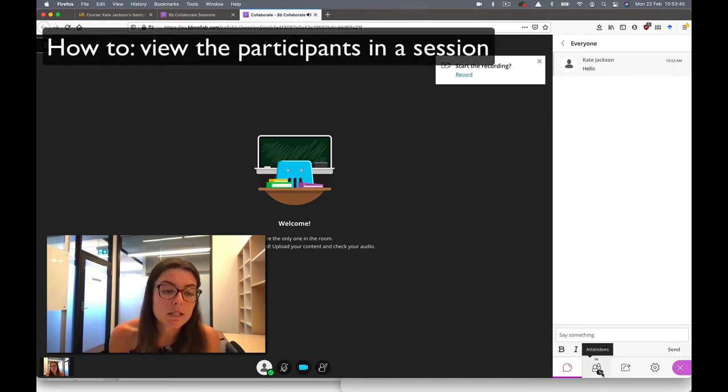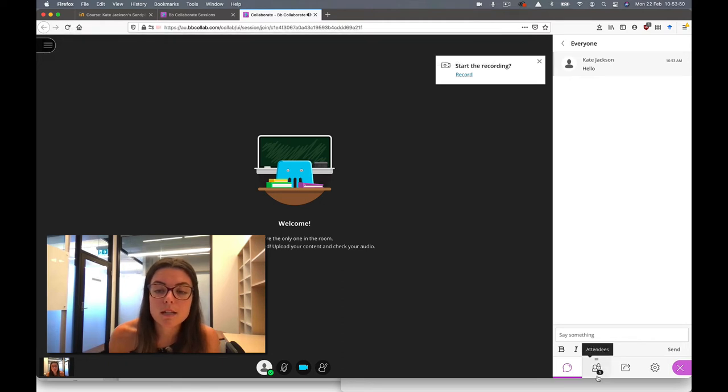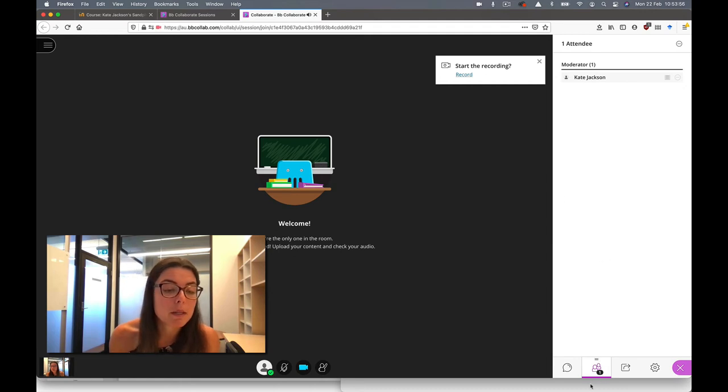To work out the participants or the attendees that are in the session, you just go one over to the right to this little people icon, and this will be your attendees. The little black number is going to show you how many people are in the session.